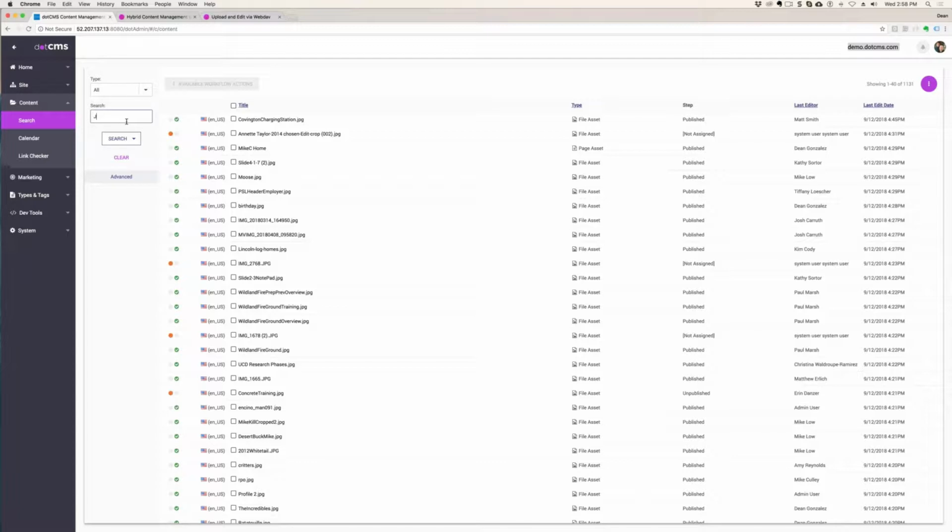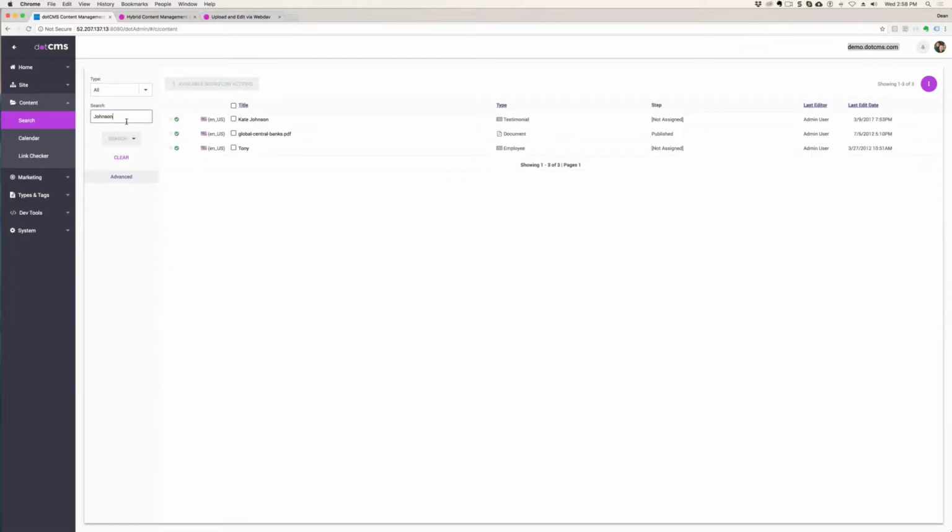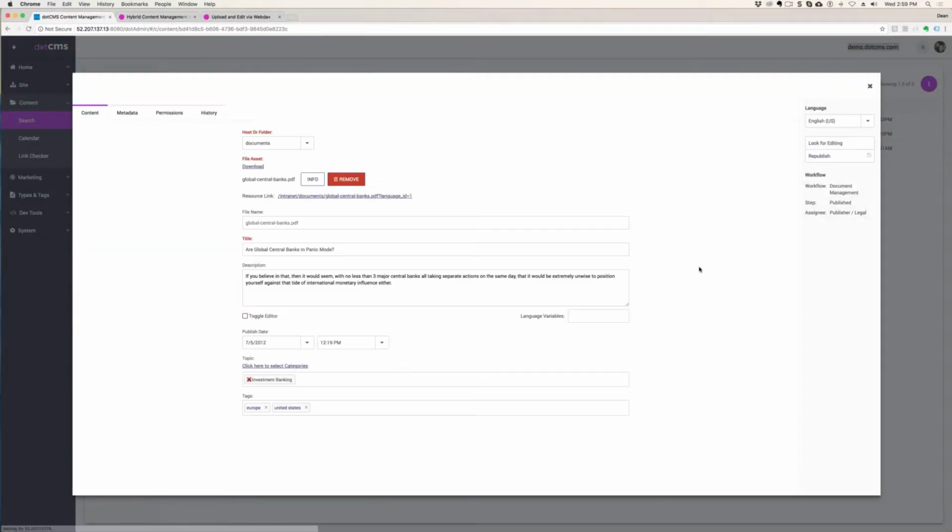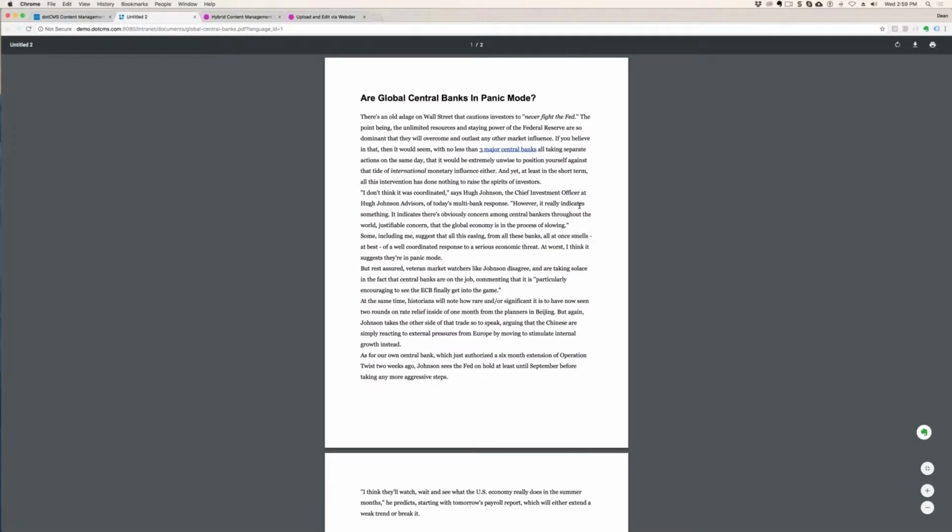And if I type something like Johnson, I'm looking for somebody's last name, there is a testimonial that has in the title of the content, Kate Johnson. There's an employee who I know his last name is Tony Johnson. And then there's a PDF that's called Global Central Banks. So how does that guy appear if it's nowhere in the title at all? If you actually look inside the PDF, our site search and our backend search is smart enough to actually search down inside of the files that you're looking at.